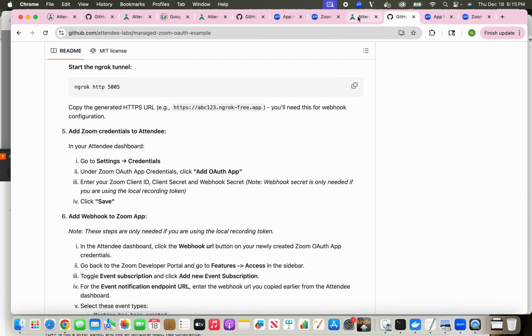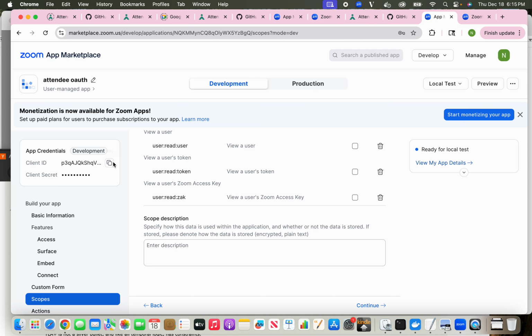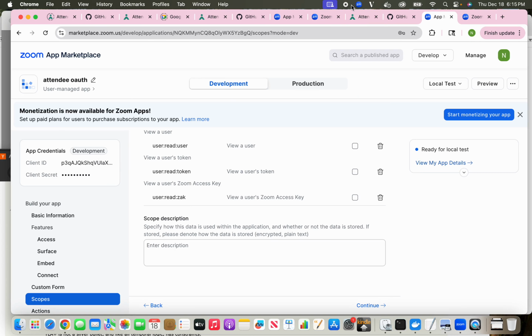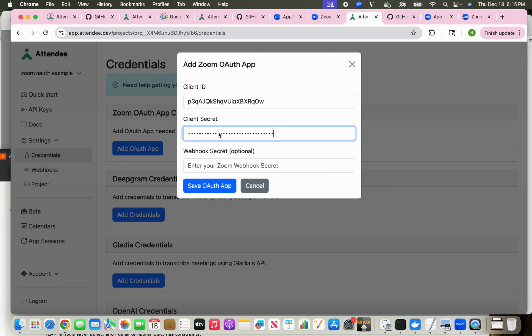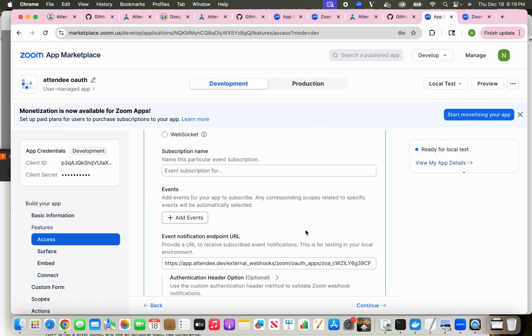And then you need to add your Zoom credentials into attendee. Webhook secret. Okay. And then you're going to need to add a webhook within the Zoom app portal. So copy this webhook URL from attendee, and then go down and create an event subscription, and paste in this URL from attendee.